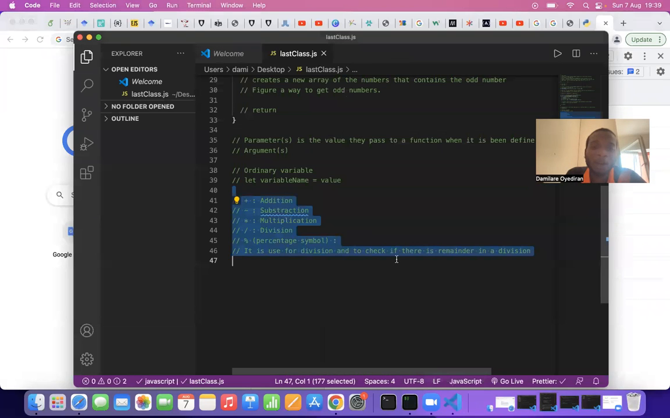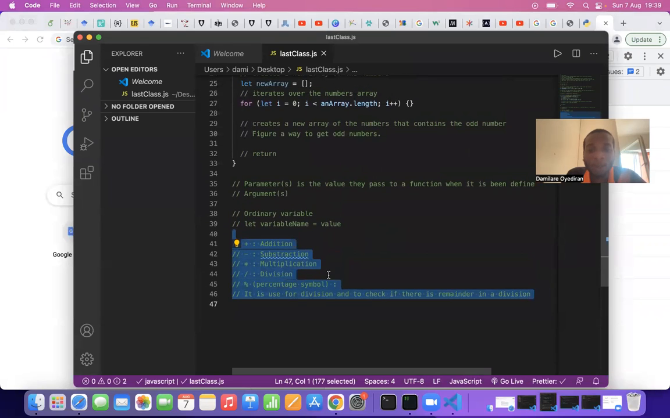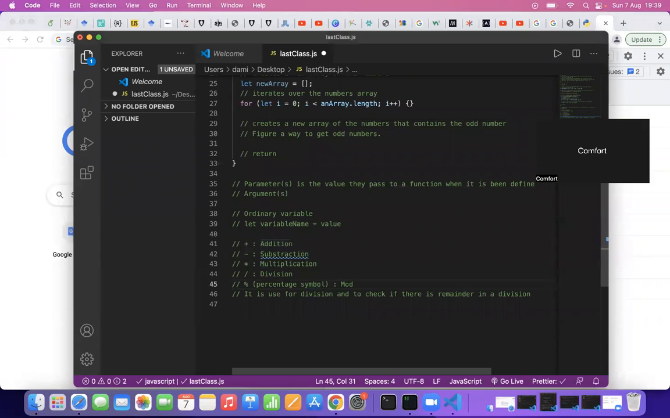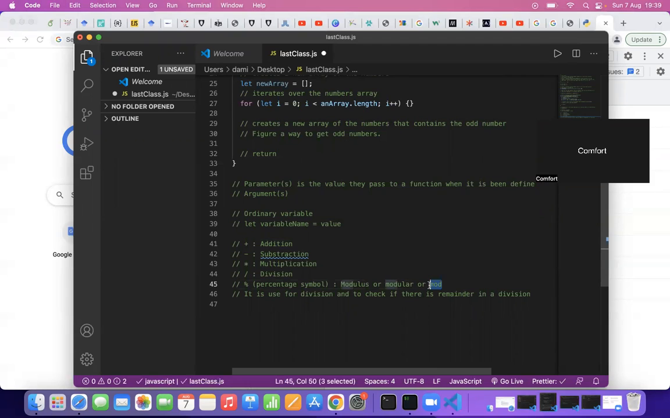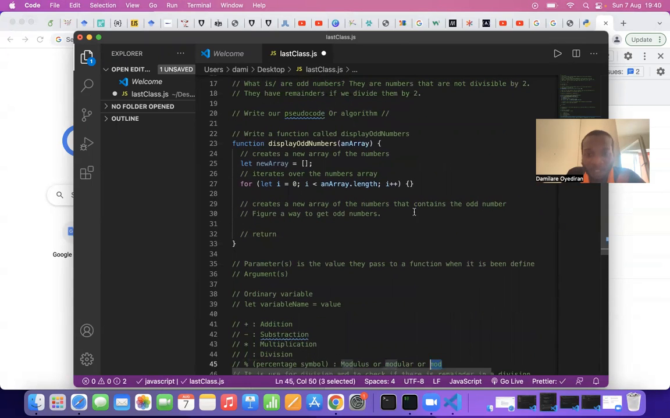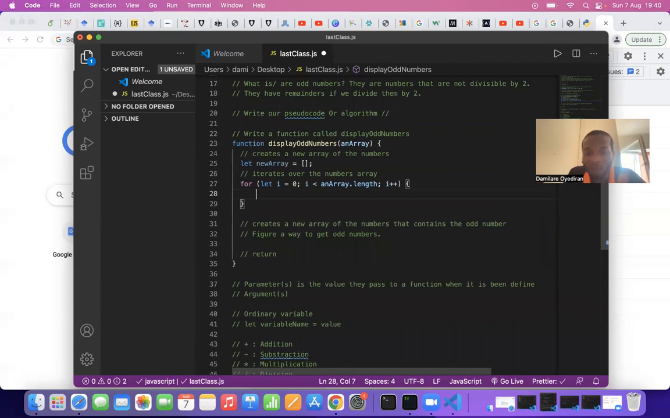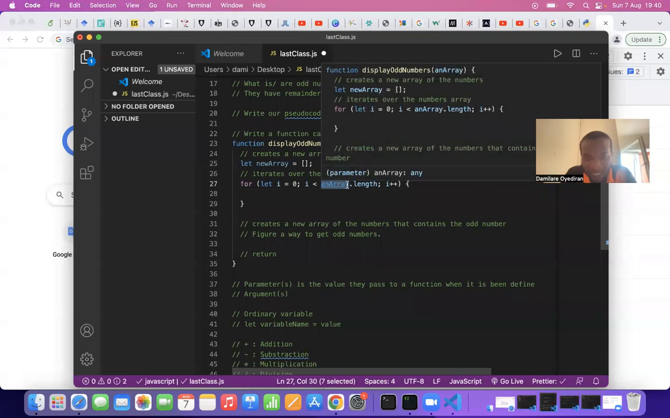Exactly. So now going back to our code, that percentage symbol, some people call it modulus or modular, or some people just call it mode. If you mention mode, they know what you're talking about. So now going back here, let's try to do this. We know how to divide something. First thing is going to be what? We know we want to divide each element in that array, right?